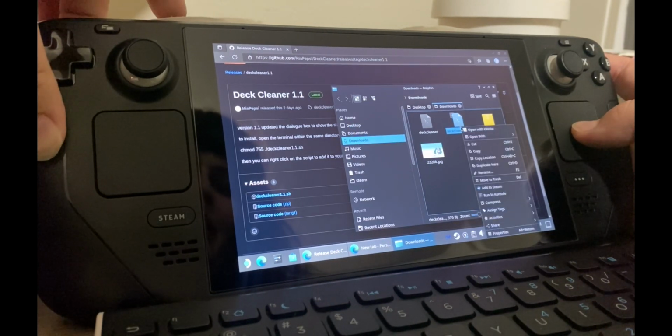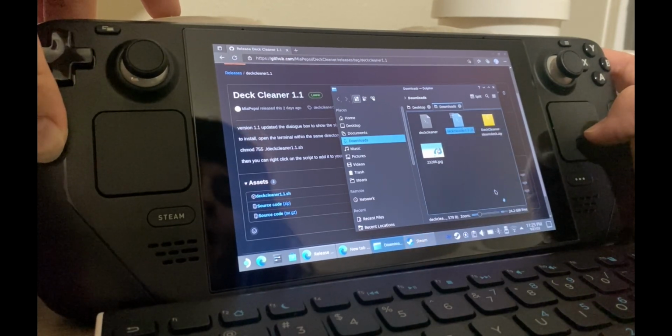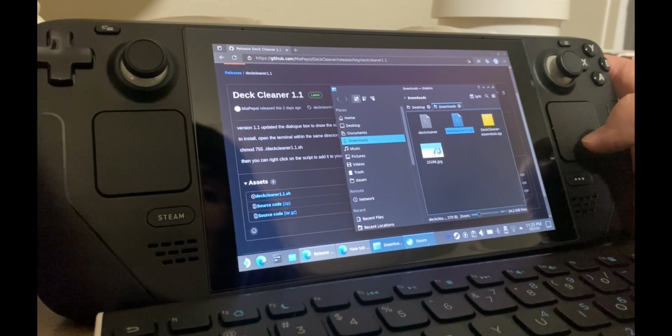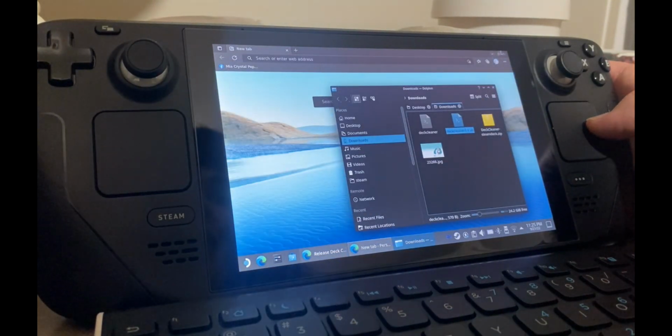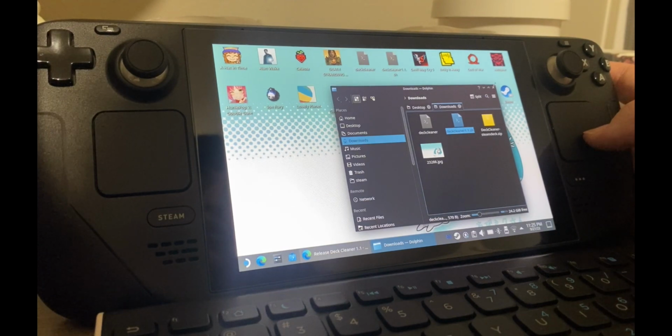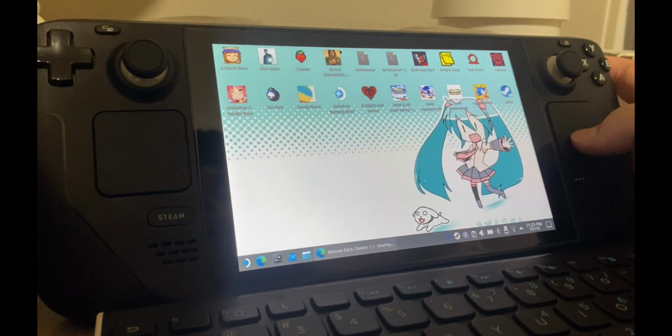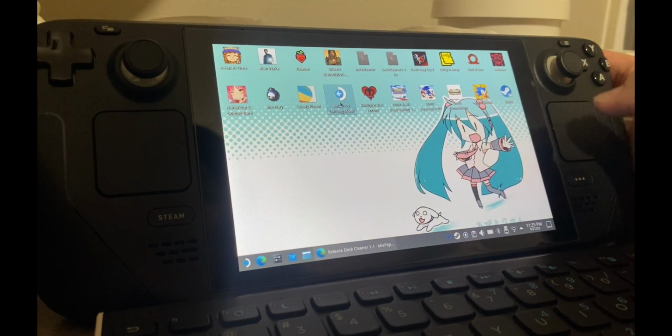And if you right click with the left trigger once again, and you go to the Add to Steam option, it'll be in your Steam library, which means that you'll be able to run this tool from the Steam Deck gaming mode so that you don't have to go into the desktop anytime you want to run this application. So I'll show you that.